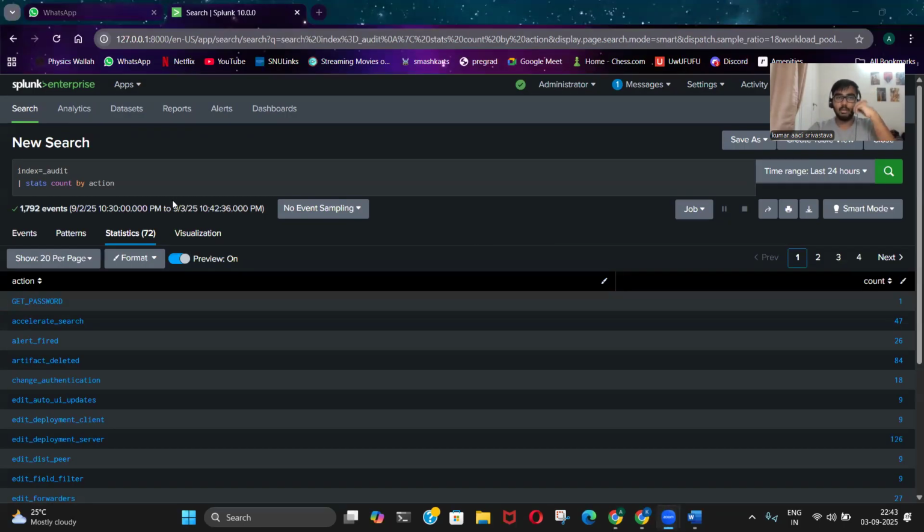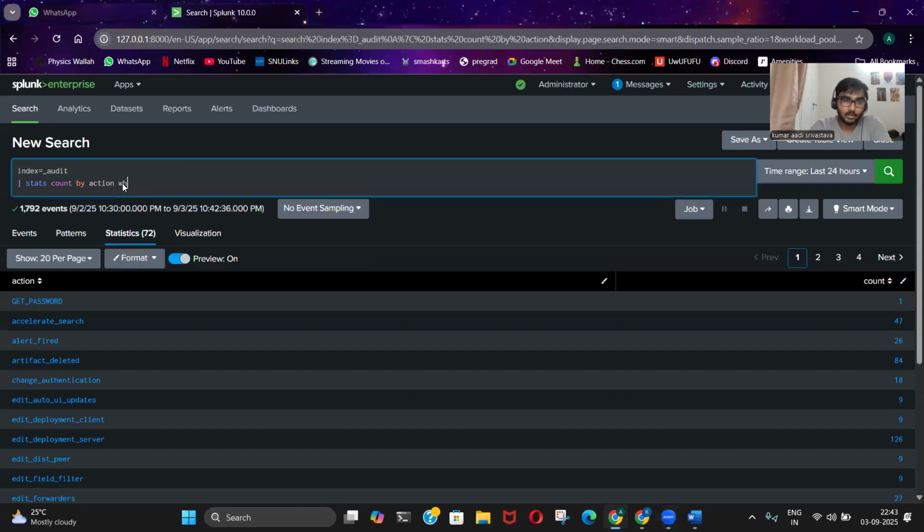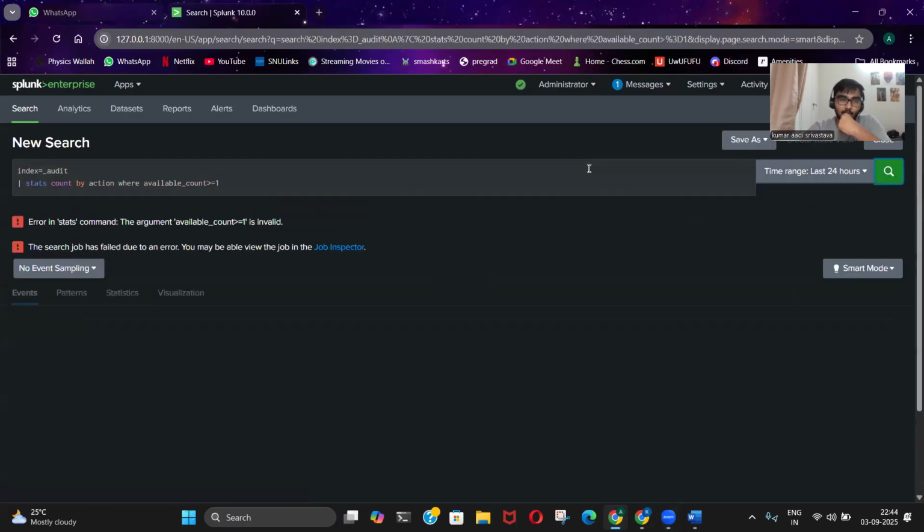So this is a total of 1,700 such fields. If I put a condition here itself where action, basically I can put another statement here also that available_count has to be greater than or equal to 1. So this is another query that I have made by combining two such events.